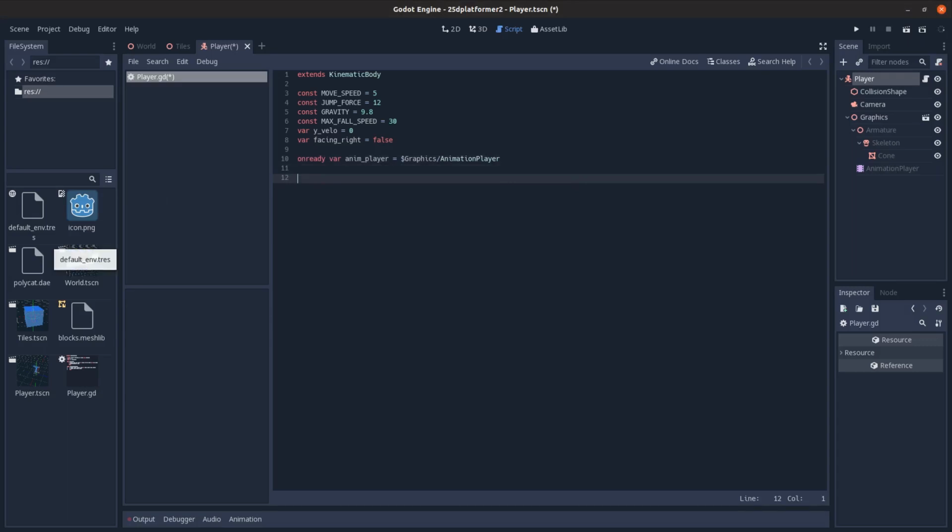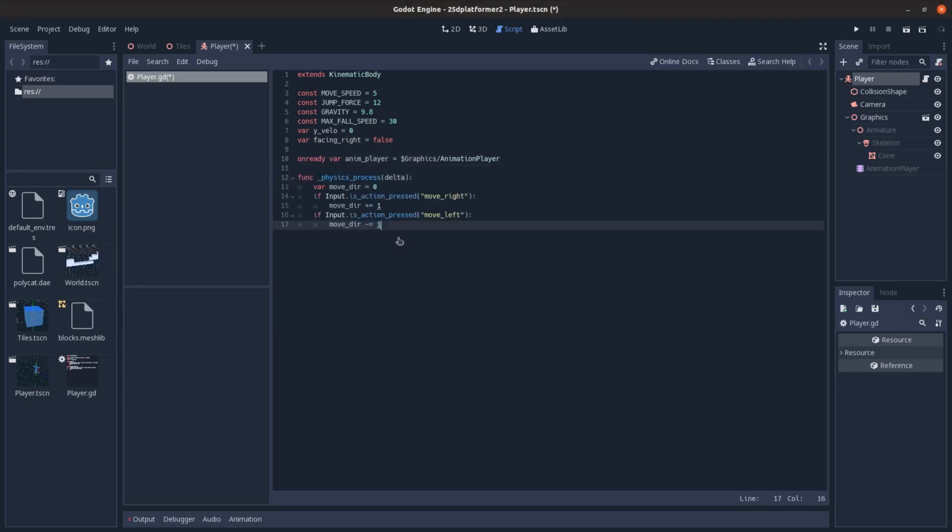And then in our physics process, we'll go in and move direction will be calculated. Starts at 0. If we press to move right, it'll add 1. Move left, add -1. And then we'll call move and slide, creating a vector 3. So we'll just move along the X by using move direction times our move speed, move along Y with our current Y velocity, and don't move along Z. And then this will be what is up, specify the up direction, the normal of what's up.